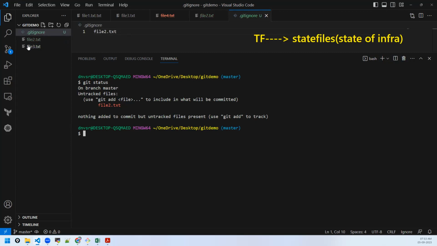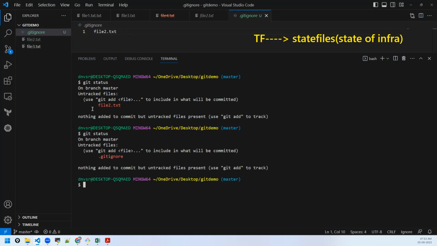Once it is done, do you see file 2 is grayed out automatically? And if you check the status, it's no more bothering about file 2. It's no more tracking file 2. Got it? But .gitignore is, after all, another file.